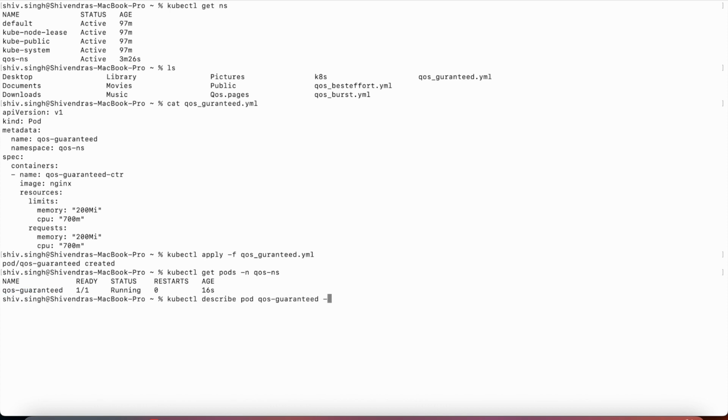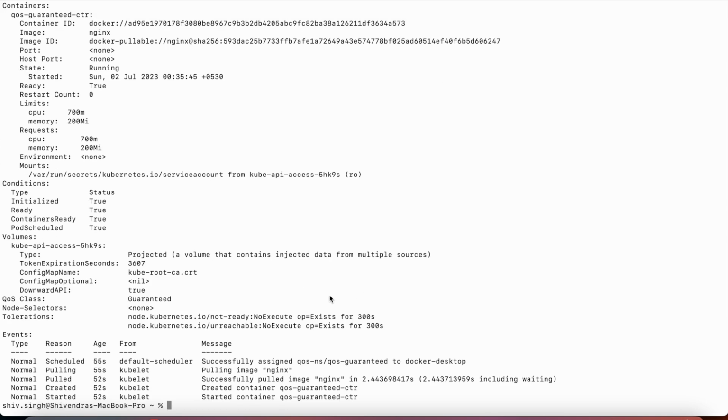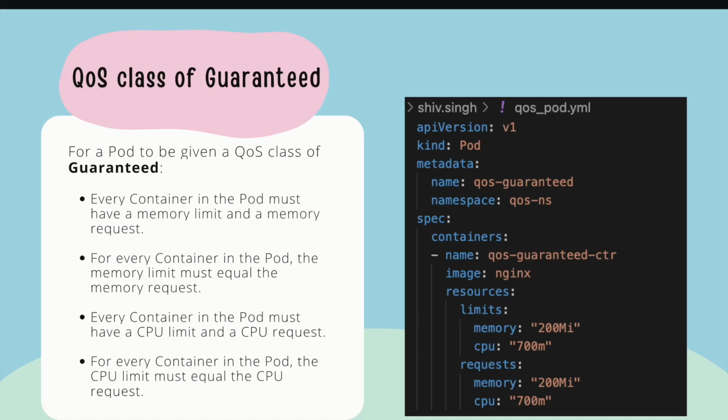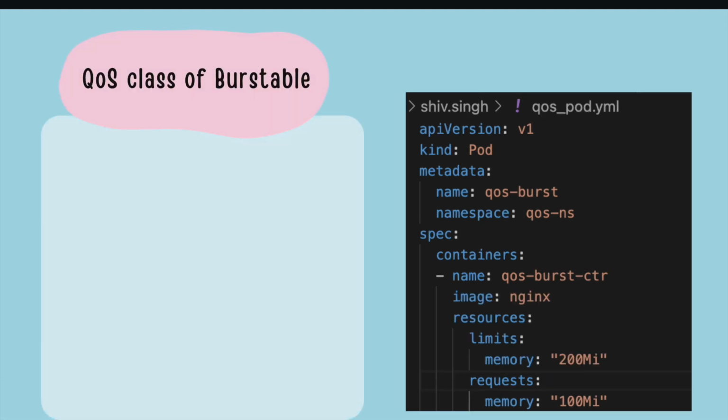Okay, and I'm going to pass the namespace as well where this pod is residing. Okay, so if you see this line, Kubernetes has given a QoS class of Guaranteed to this pod because we have defined both the limits and request, and both the limits and request are equal for memory and CPU. So now we will move to the next QoS class, that is Burstable.